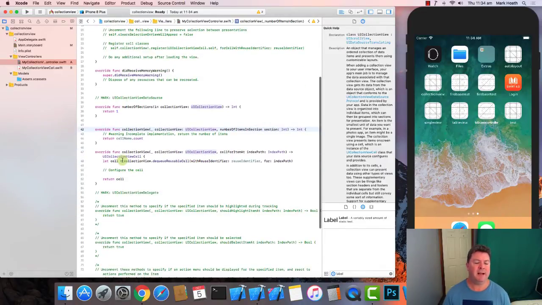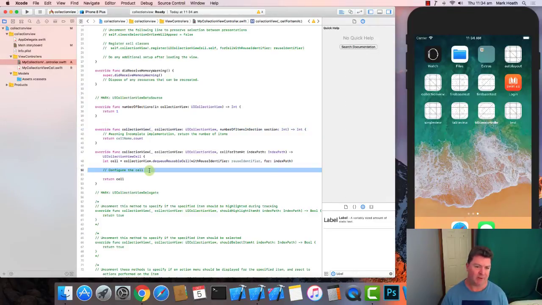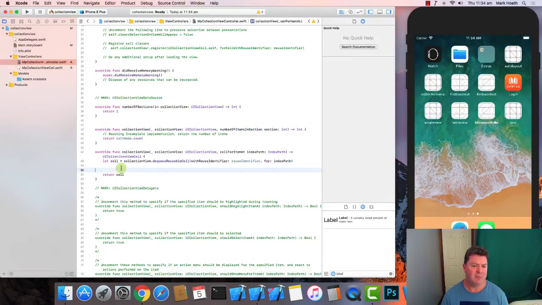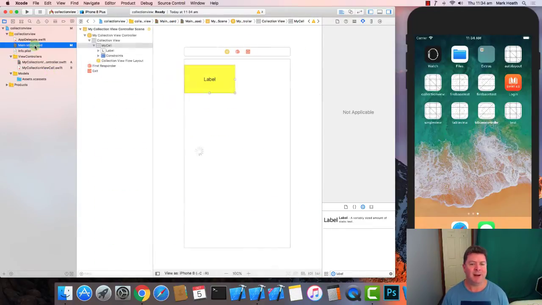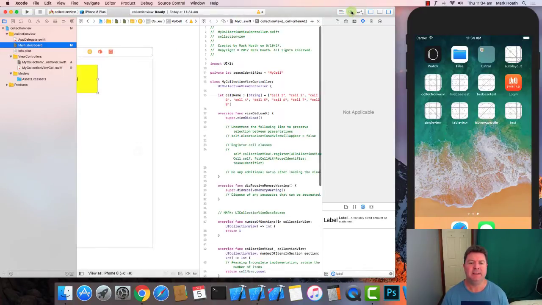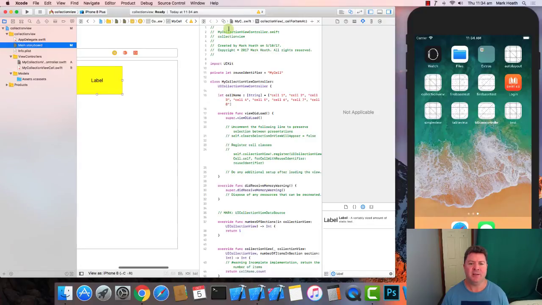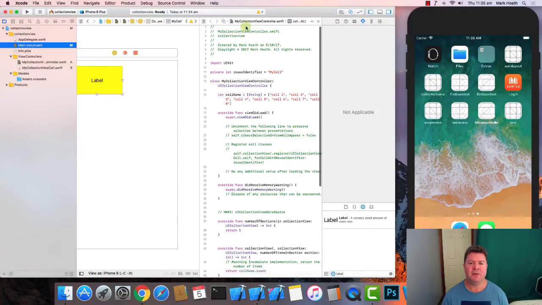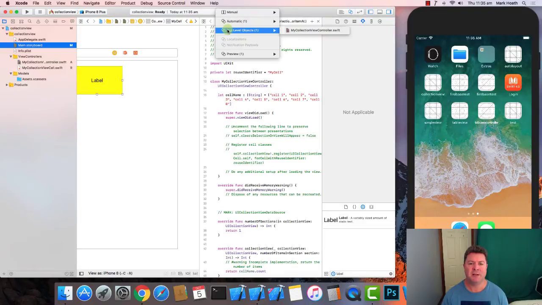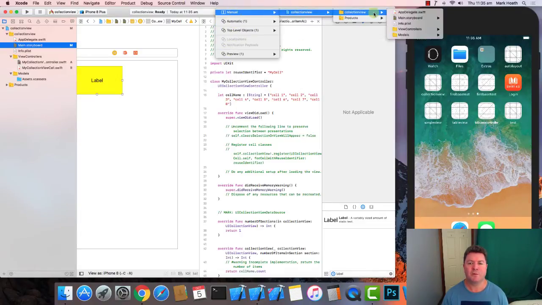And then down here we've got this cell for item at where we configure our cell. So we've already turned the cell yellow, but we've put a label in there. So what we need to do is we need an outlet for our label. And we do that by going to our split assistant editor thing and choosing not the collection view controller, but give me that one.